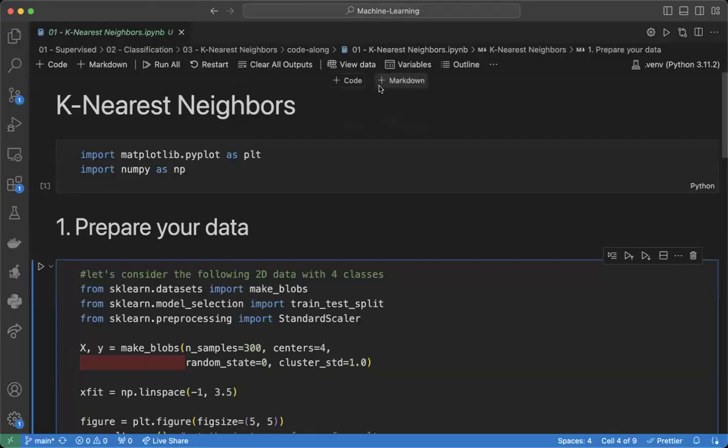Good morning, students. Today we'll be working on another algorithm, and it's called k-nearest neighbors. This is a very classic, very simple algorithm, yet in certain scenarios it is surprisingly effective. So let's take a look.